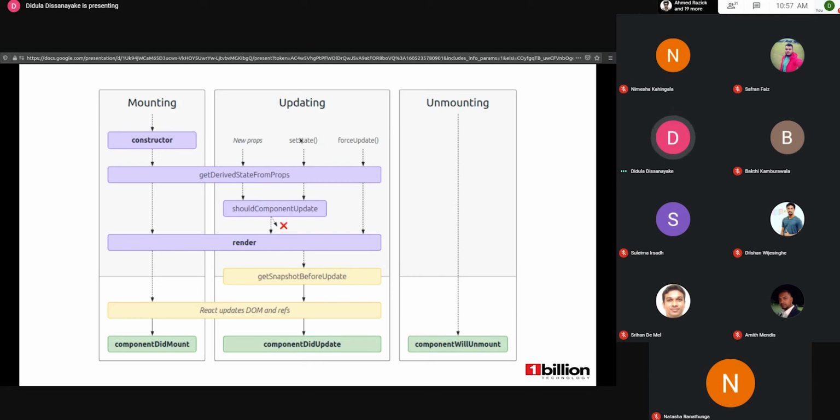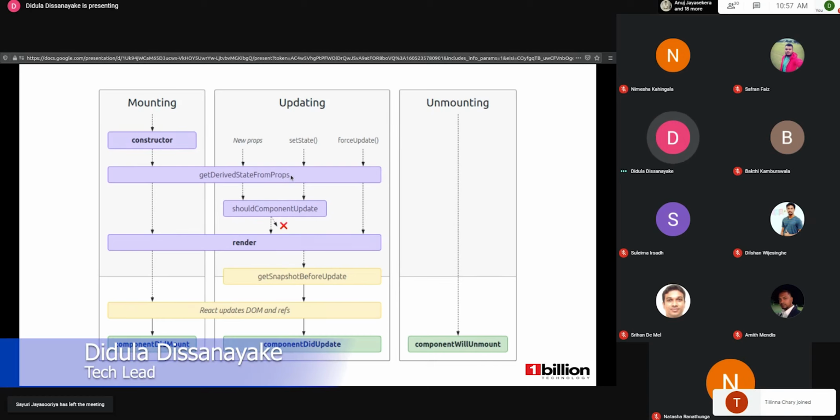For the updating stage, the constructor is not called, because a constructor is executed only once. getDerivedStateFromProps is executed, and we can check whether the props are updated. If the props are updated, the state should be updated, so we can decide and do that.